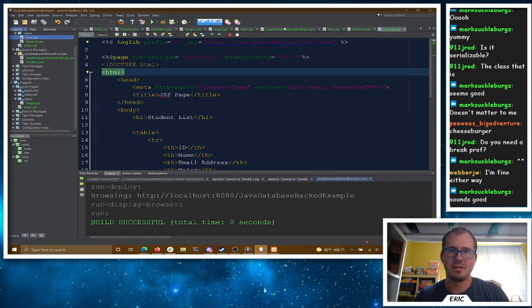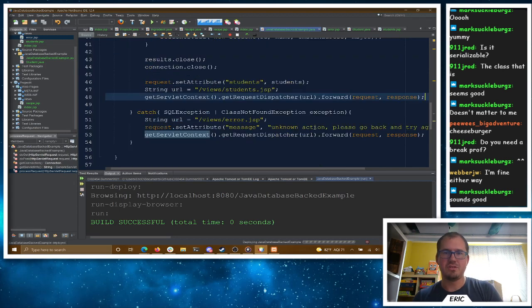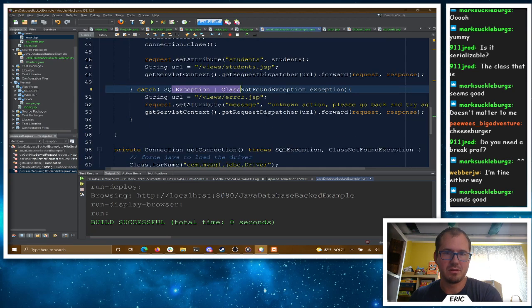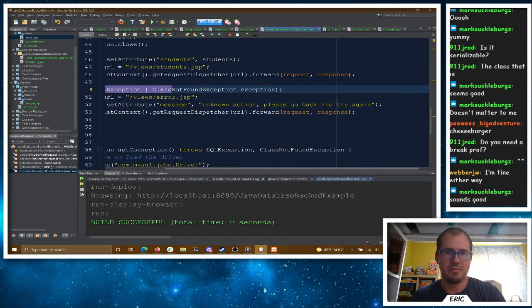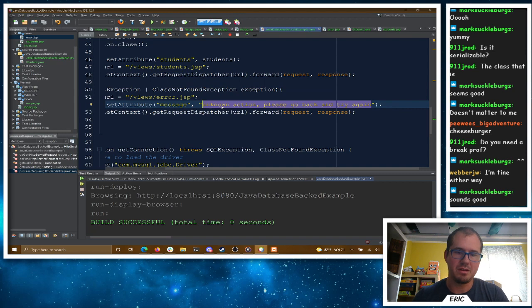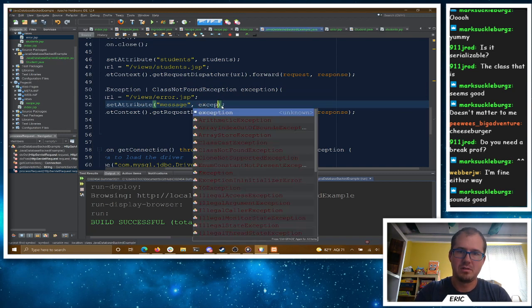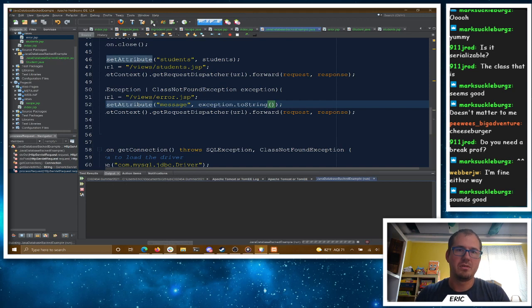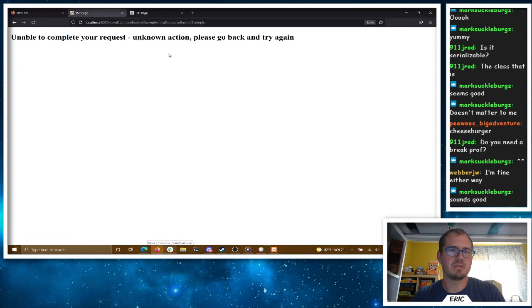Is that what I said in my message? Unknown action? Oh, goodness. So we get some sort of exception happening here. Well, what's the exception? All right, so that's not all that helpful, actually. So let's take that exception instead, exception.toString. So we can actually see class not found, the MySQL JDBC driver. Oh, that's right. I need to put that in there.